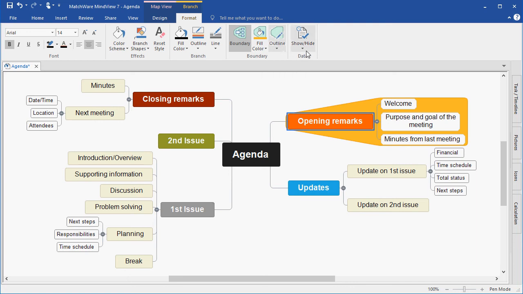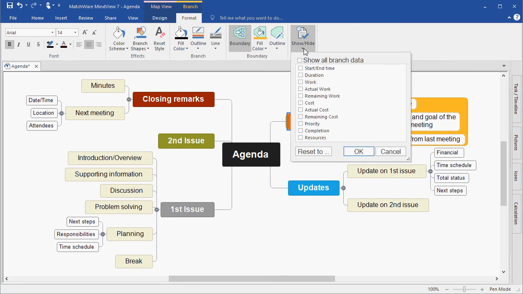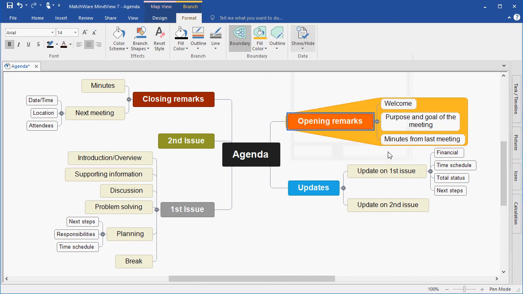Once we start adding additional information to the branches, I can also show specific branch data under the Format tab. If I'd like to affect an individual or set of branches' text, I can do so under the Font submenu.